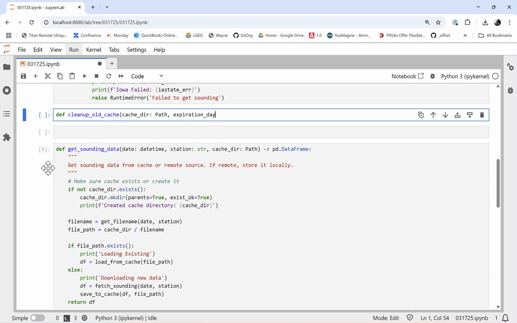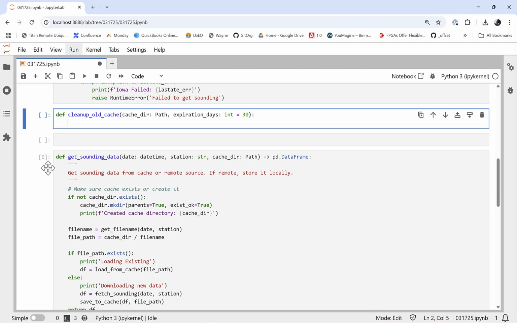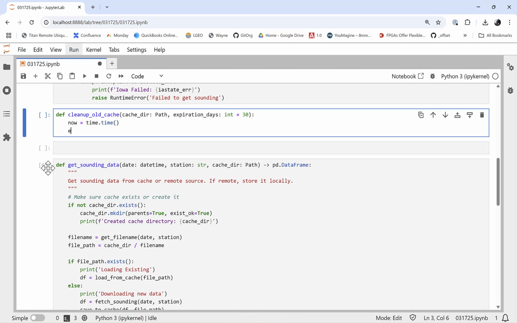And I'll put that in days. And that is going to be an integer, and we'll set it to 30 unless otherwise specified. It's going to look at the current time, and then we're going to calculate the expiration in seconds. And that's going to be our expiration days times the number of seconds in a day, which, as all geoscientists have memorized, is 86,400.